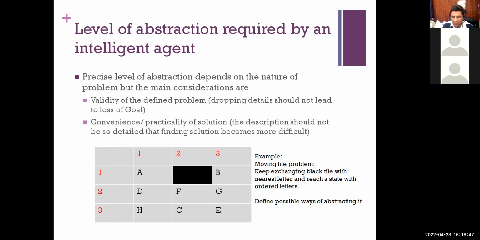Yeah. So for diagonal positions, it depends on how we are defining our moving tile problem. If diagonals are allowed, it will be 8. If diagonals are not allowed, it will become 4. All right. So it doesn't matter whether, at position 1, 1, the up position is not allowed. So in some cases, some actions will not be valid.